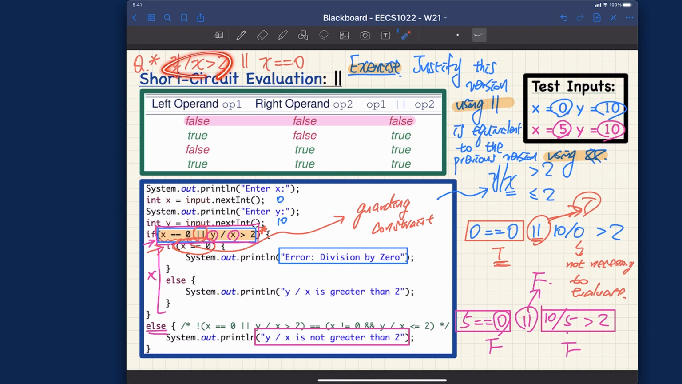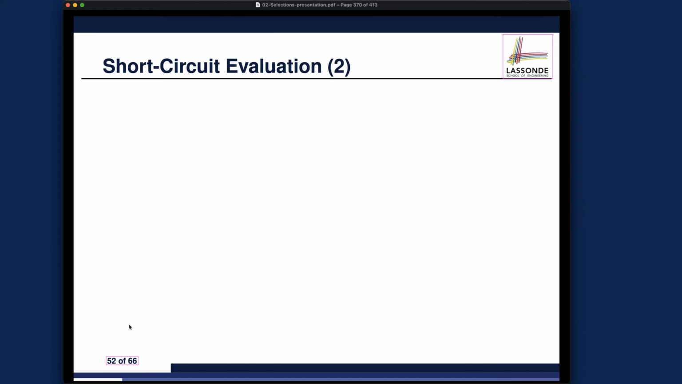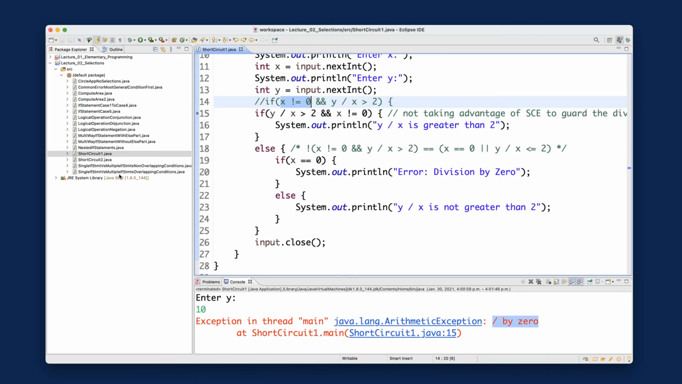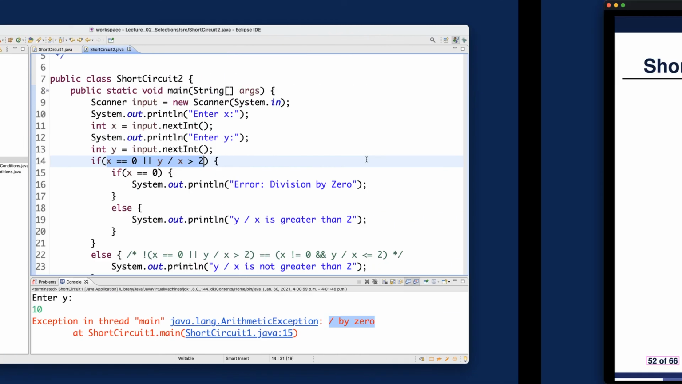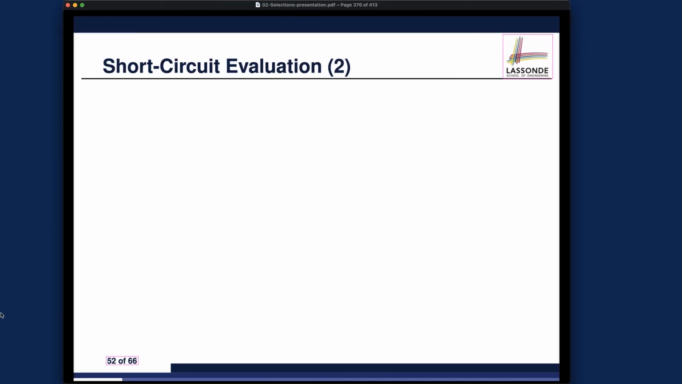Okay, you can refer to the Eclipse over here. I'm not going to run it again. You can try that for your own good. If you go to short circuit 2 over here, right? You can see this is the correct version. If you simply swap the order and then try x being 0 for the run, you will see it will crash. All right, the same idea for conjunction. Okay, I think that's pretty thorough and complete for the discussion.